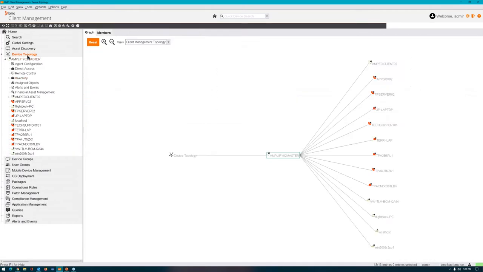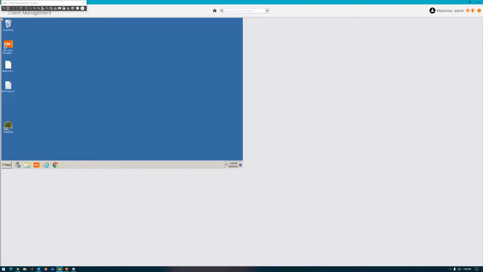Now, through the same window or the same menu, I can also access my remote control tools. So this is a nice way to be able to remotely support users both on and off the network so that I can quickly jump into a user's console or onto a server if I need to take some action. And be able to jump in and out of those right there from that topology view.